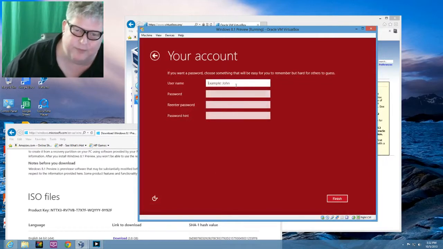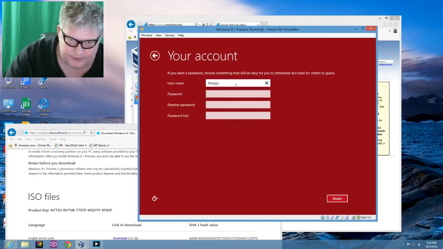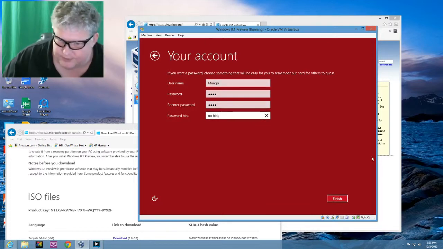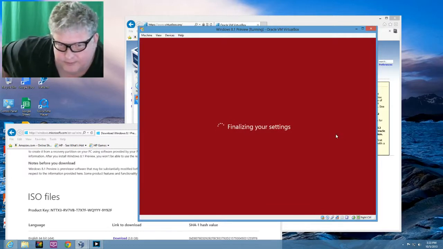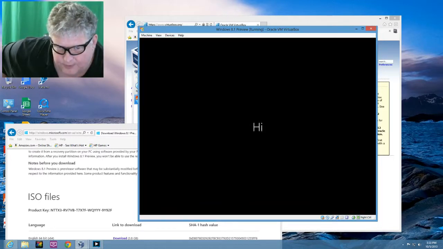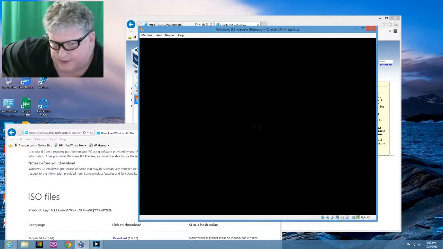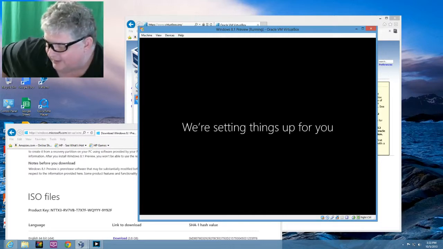So then it comes up with this thing, we create an account on the machine. I'm going to just put the username as Mungo. And then you can put a password in if you like. There's no hint for the password. And let's see what we got. Now it's going to take a little while it runs through this, setting up all the user profile and everything.